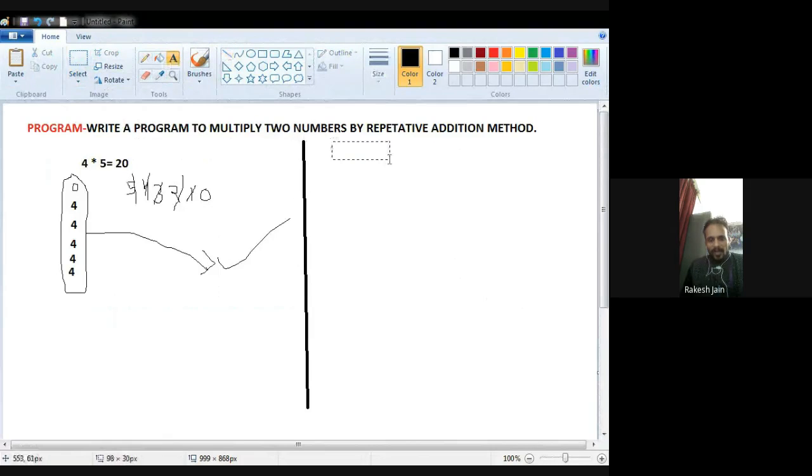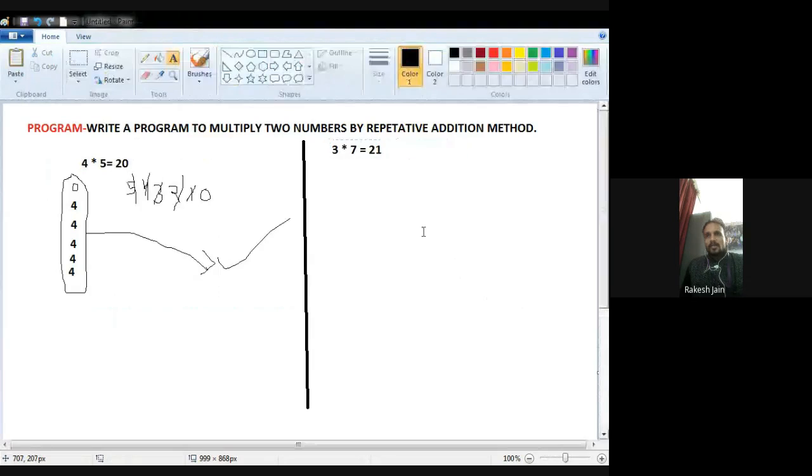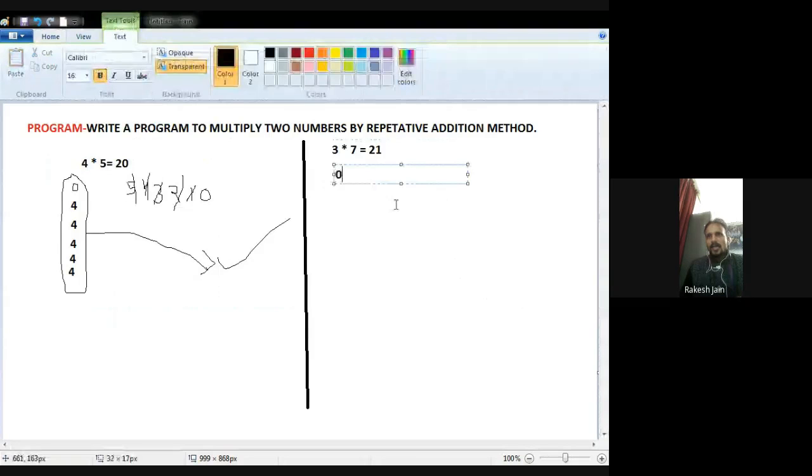Now one more example I am going to show you, so you will understand, then we will come to the programming. Let's suppose I have to multiply two numbers, that is 3 multiplied by 7, for example. I know the result should be 21, but instead of direct multiplication I have to follow the repetitive addition method. So what is the repetitive addition method?